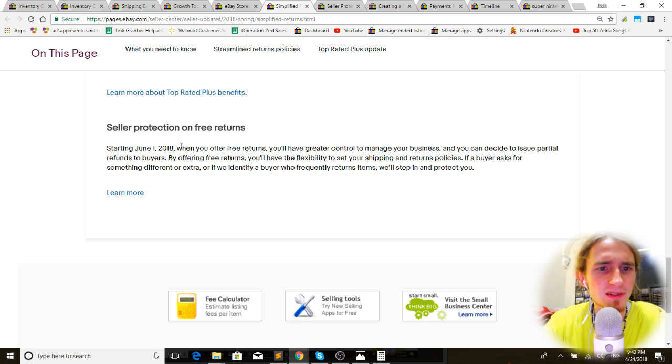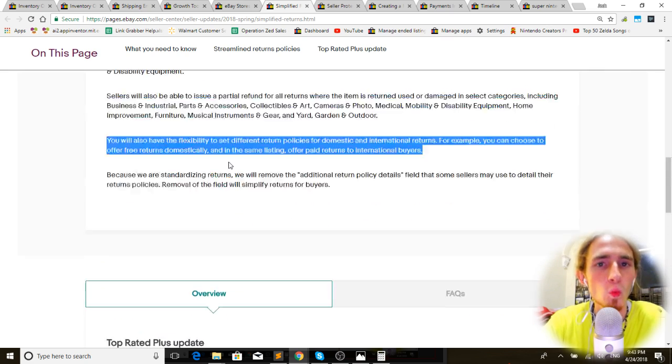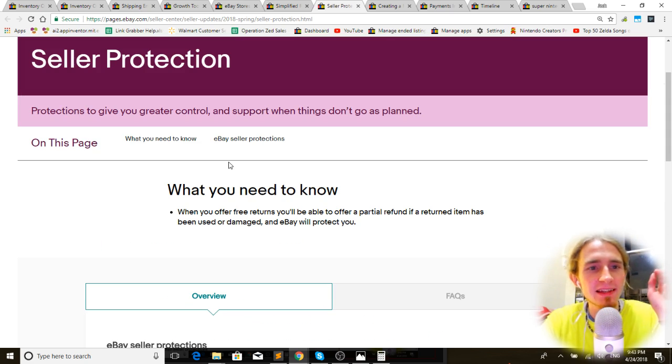Seller protection on free returns. Starting June 1st, 2018, when you offer free returns, you'll have greater control to manage your business, and you can decide to issue partial refunds to buyers. By offering free returns, you'll have the flexibility to set your shipping and returns policies. If a buyer asks for something different or extra, or if we identify a buyer who frequently returns items, we'll step in and protect you. Wicked. All right. Next, we have seller protection.